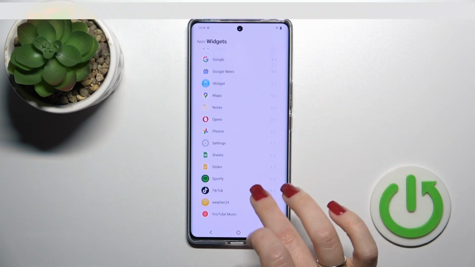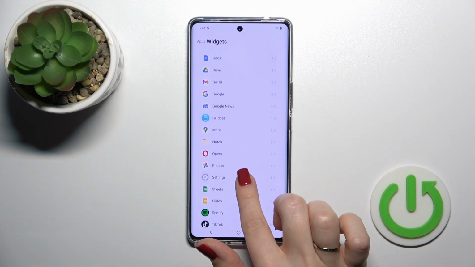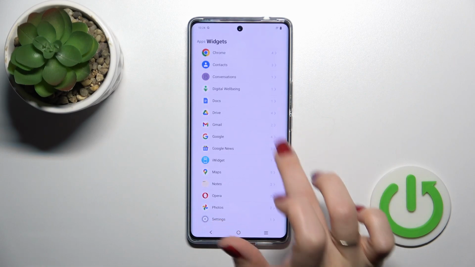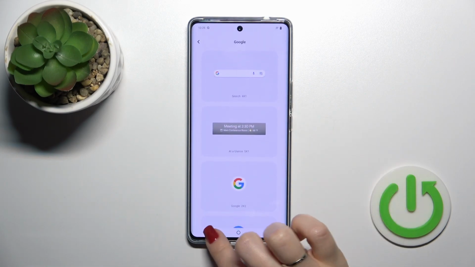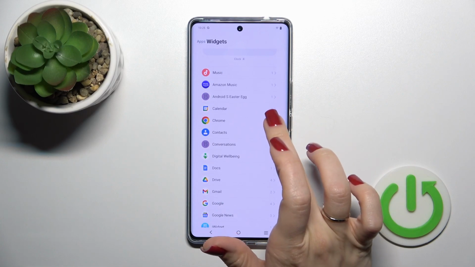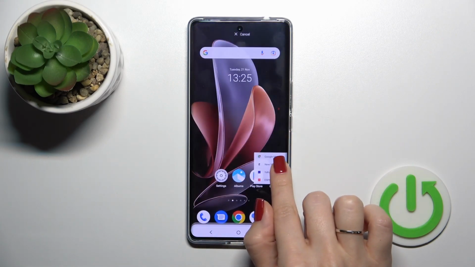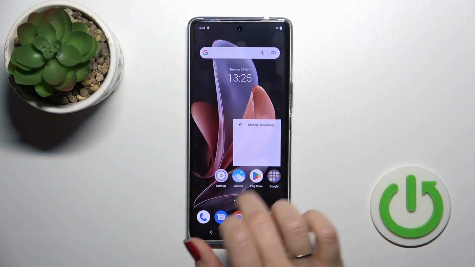Just tap on it, and to add a widget to your home screen you should select one from the applications, and after that you'll see the different types of widgets which you could add to your home screen. Just to add the widget, you should hold it and drag it to your home screen with your finger.